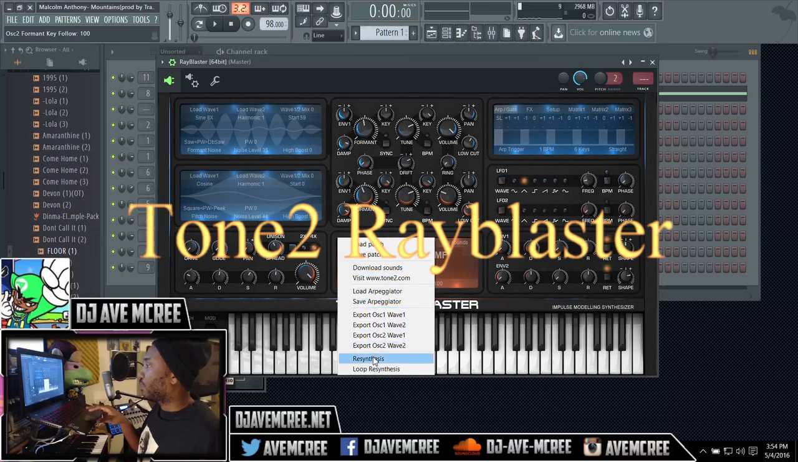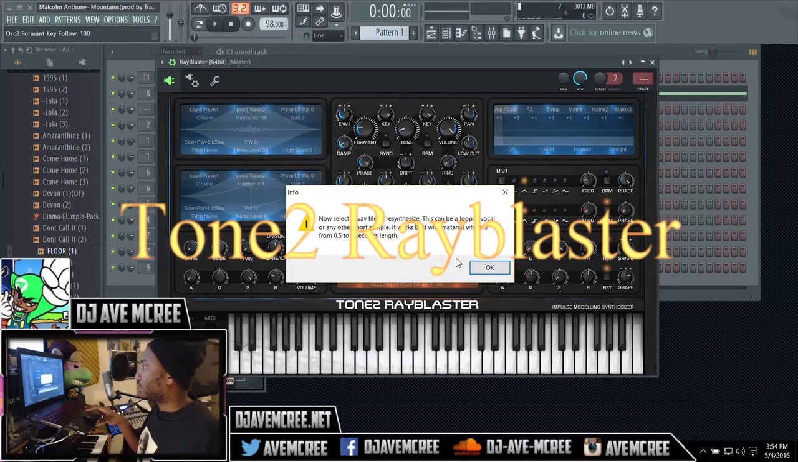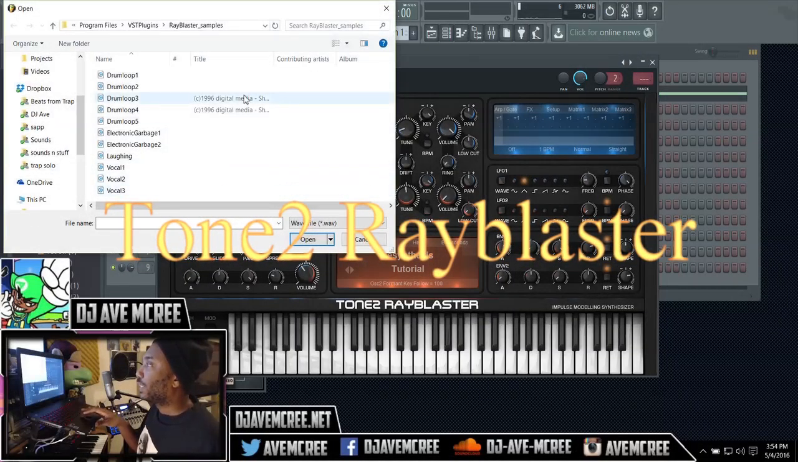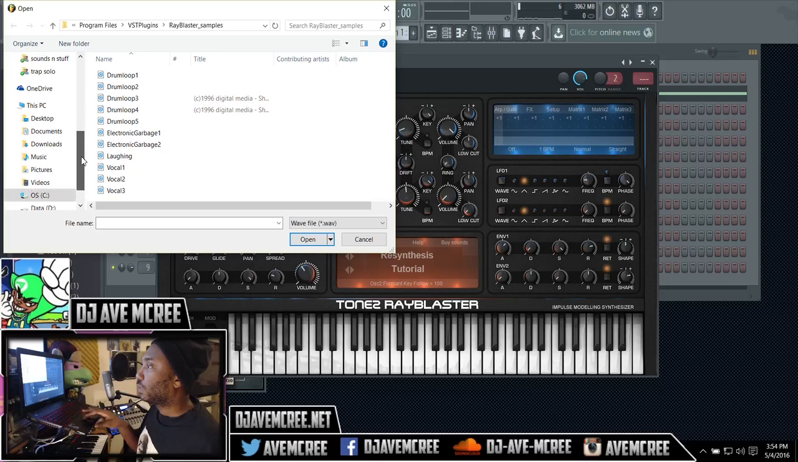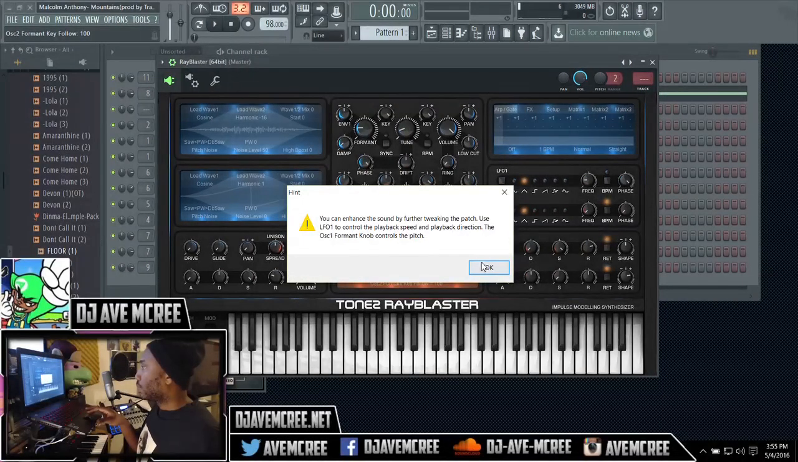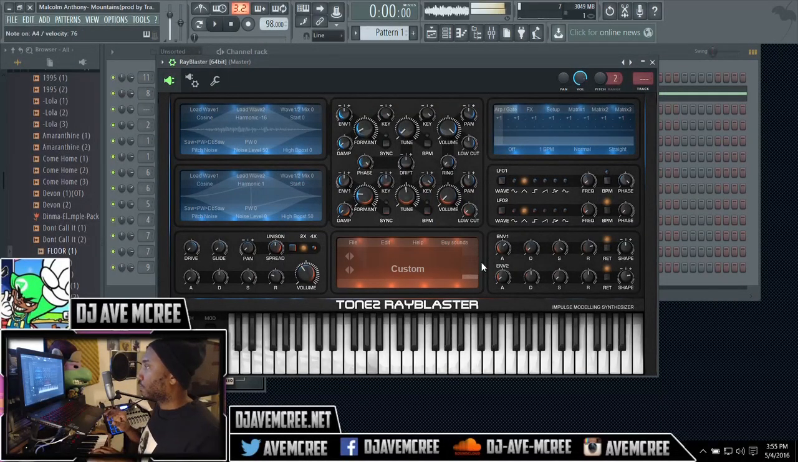So I'm going to go to resynthesis. Now select a waveform. Well, I'm not going to read that, but I'm going to go and my data. So now we have a sample pulled up in there, the same sample, this sample right here, floors. And now we're in Ray Blaster yet again. So let's hear it in there.